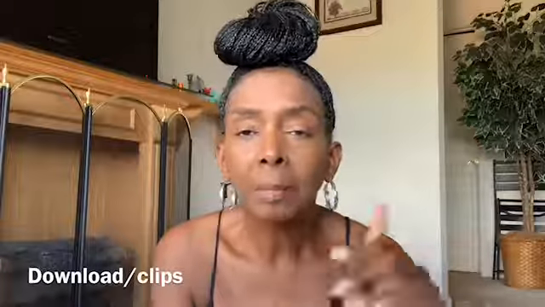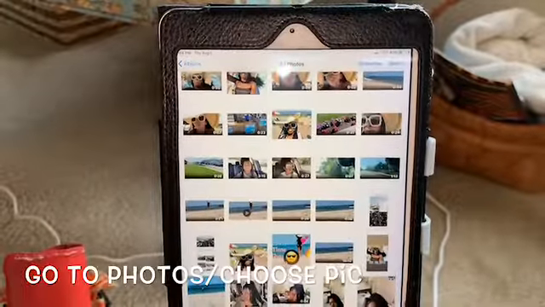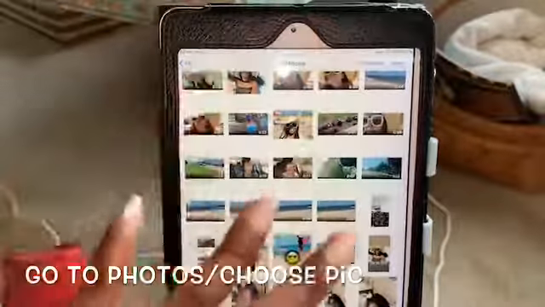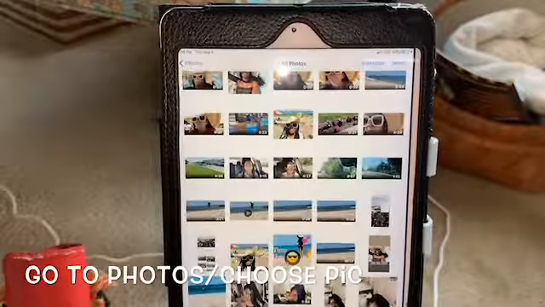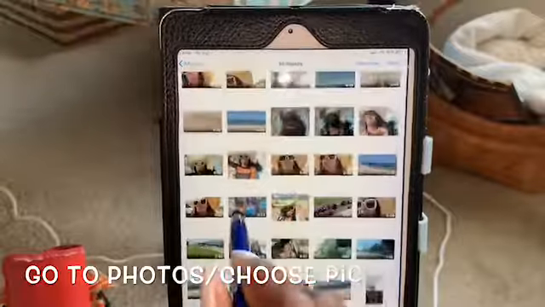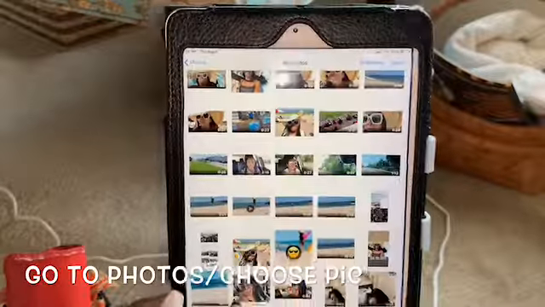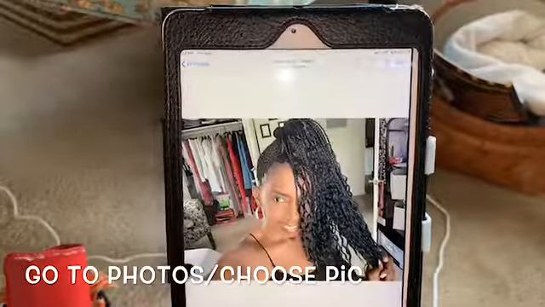I use my iPhone for everything. Now the app that I use, that you may have to download if you don't already have it, is Clips. And I'll show you how it looks in a minute. So let me put on my glasses. Okay, we're ready. So now you're gonna go into your photos. I'm using the iPad so that you guys can see, but I normally do it from my phone, okay? So I'm gonna choose a photo I just took earlier, which is this one.